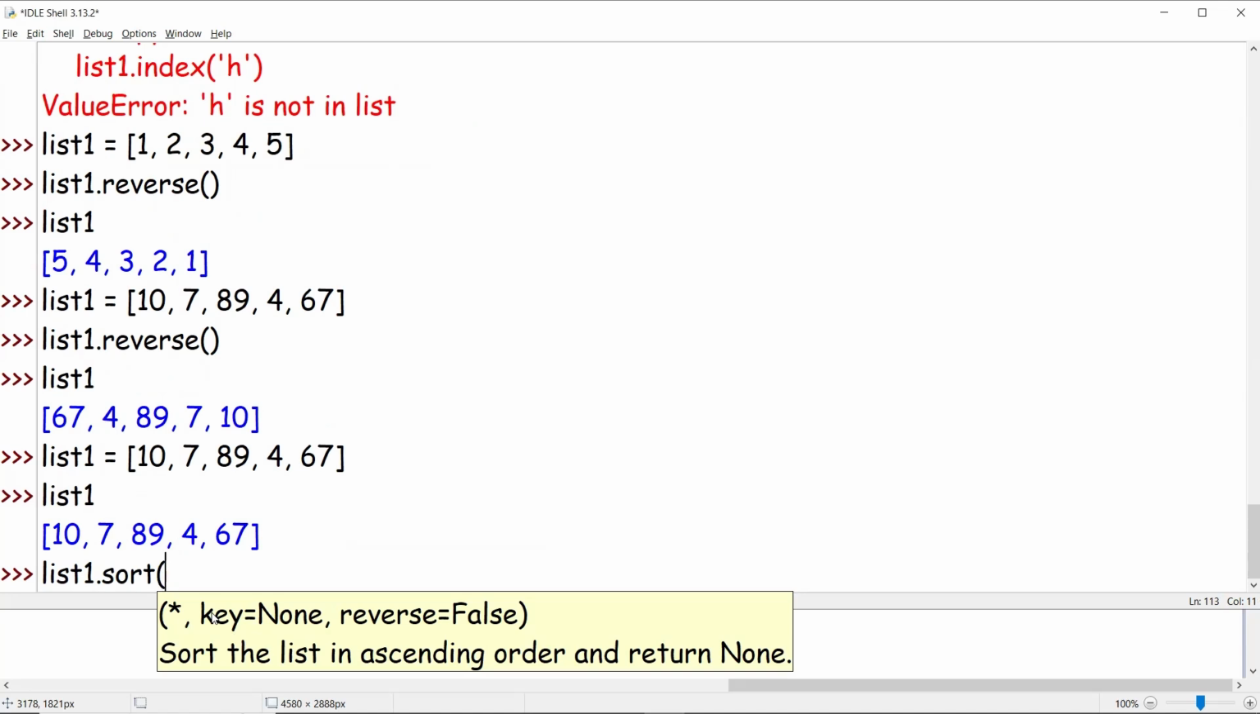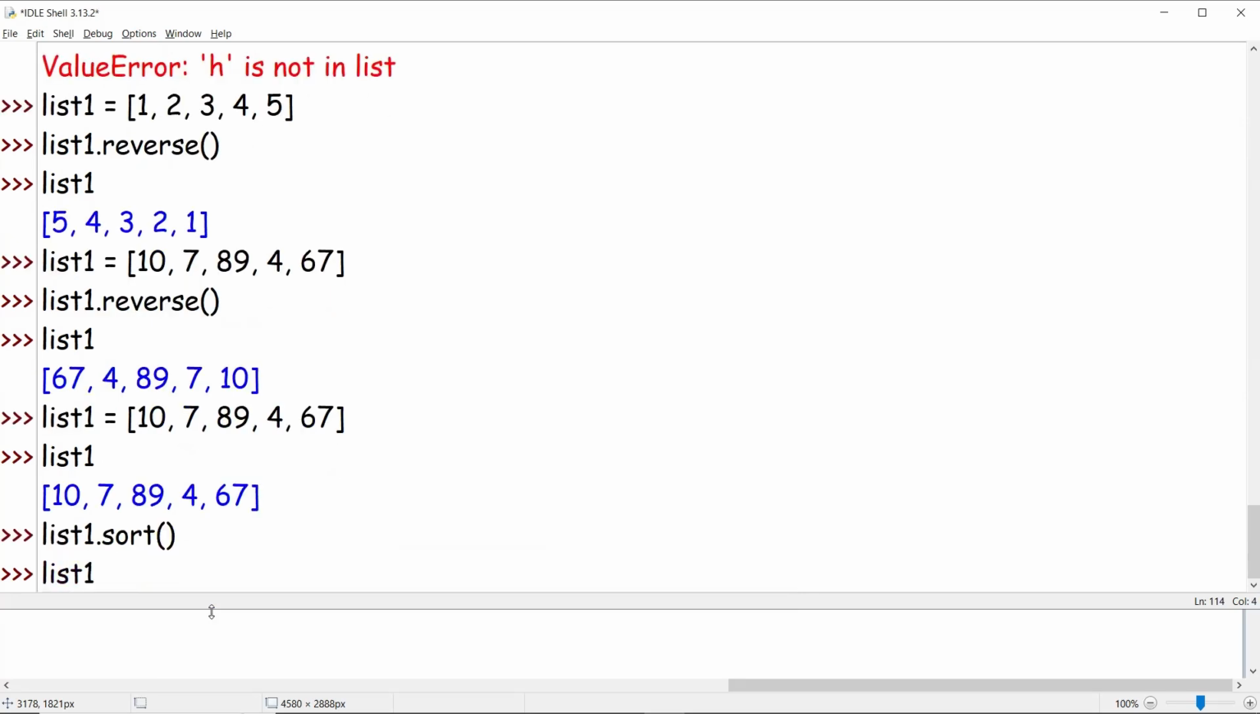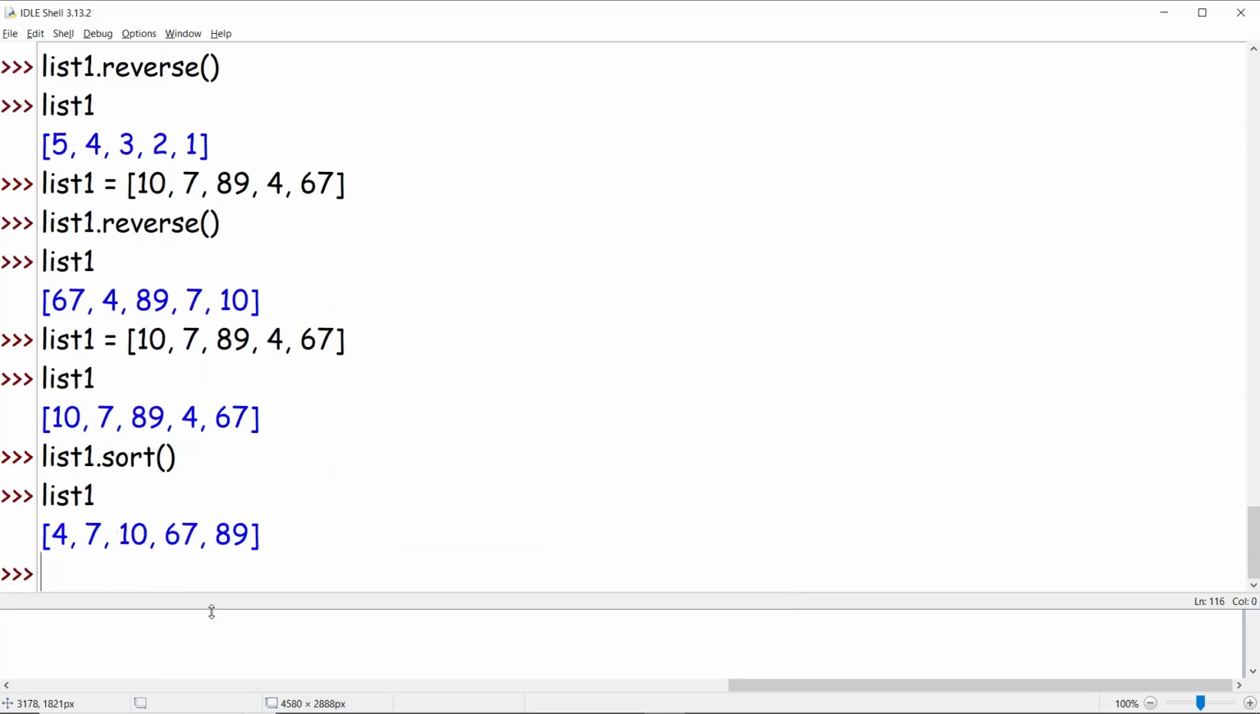With data structures, when you start working on that, I'll provide a separate video on this sort functionality where we use the key parameter in detail in some other video. So let's try to sort it. List one. Yes, it got sorted in ascending order.